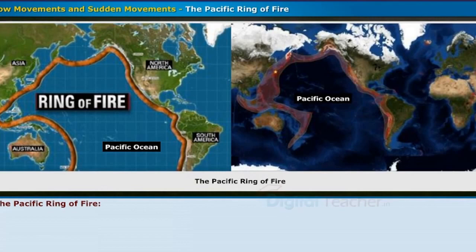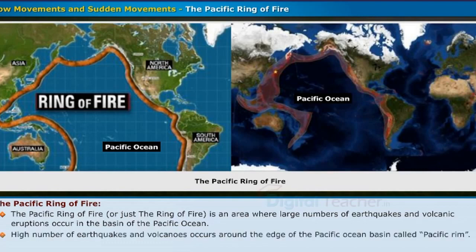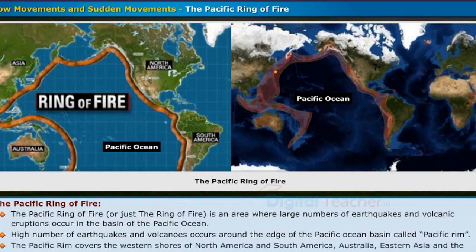Now, let us know what is the Pacific Ring of Fire. The Pacific Ring of Fire, or just the Ring of Fire, is an area where large numbers of earthquakes and volcanic eruptions occur in the basin of the Pacific Ocean. High number of earthquakes and volcanoes occurs around the ridge of the Pacific Ocean basin called Pacific Rim. The Pacific Rim covers the western shores of North America and South America, Australia, Eastern Asia, and the Pacific Islands.